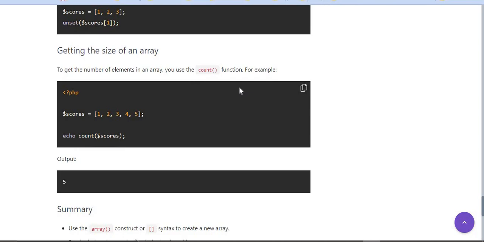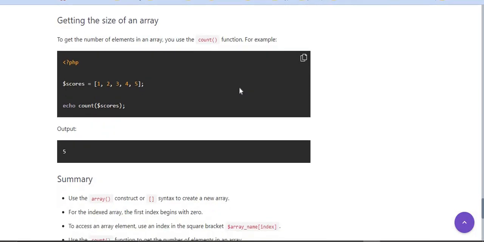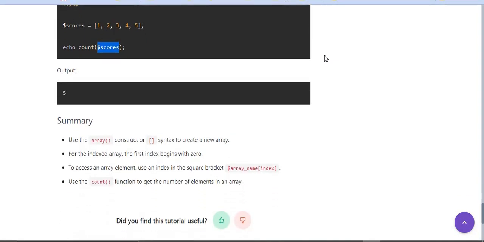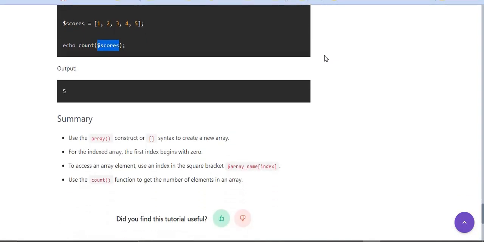We can also get the size of an array using the count built-in function. We call the count function, and then we pass the array of which we want to get the size as an argument. So, summary of this lecture: use the array construct or JSON notation syntax to create a new array.